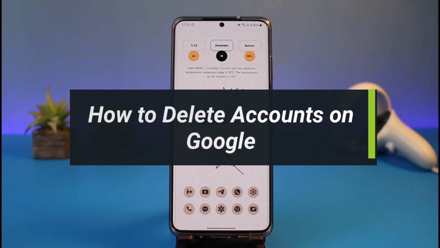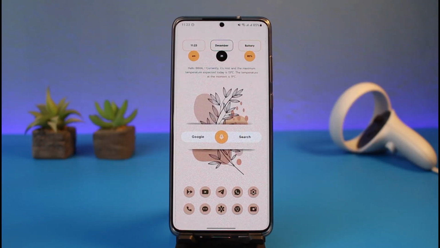I am Bimo from App Guide, and in today's guide video I'll simply show you how you can delete accounts from Google. So just make sure to watch this video till the end. If you'd like to delete accounts from Google, or let's say that there are some of the accounts that are connected to your Google account and you would simply like to remove them, it's very simple to do so.